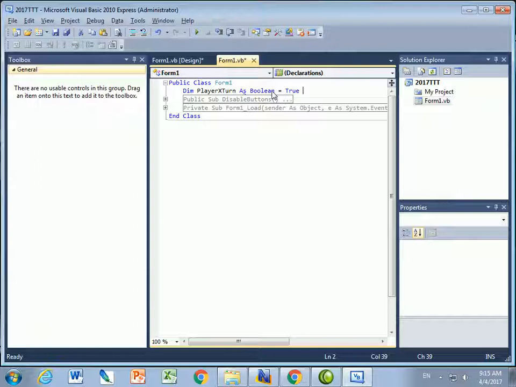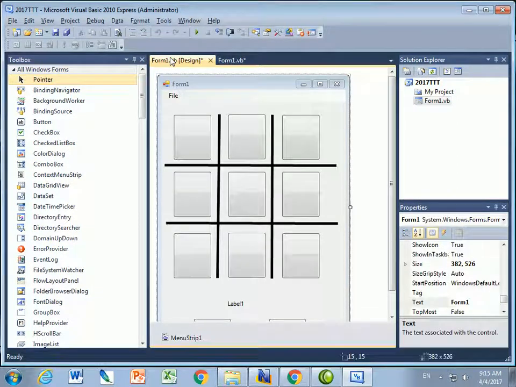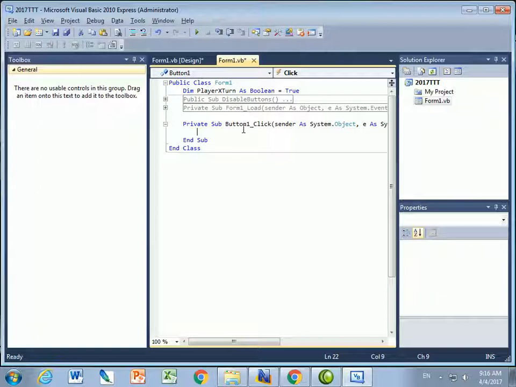The next thing I want to do is create the code for the game board buttons. When I click on a button, I want it to place an X if it's player X's turn. If it's not player X's turn, I want it to place an O. So how can I do that? Well, very simply, let's start with button one here.